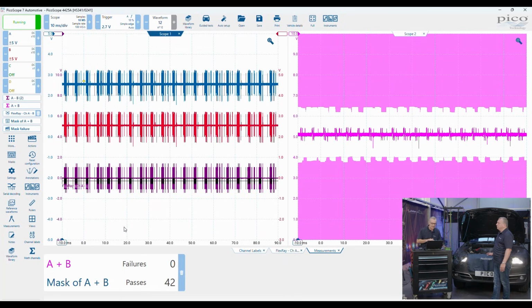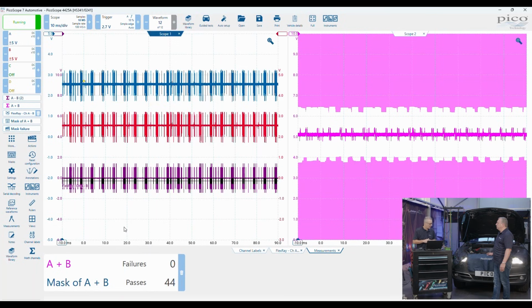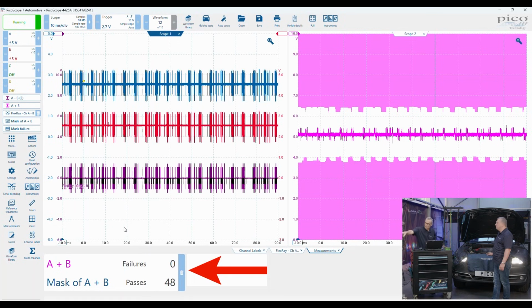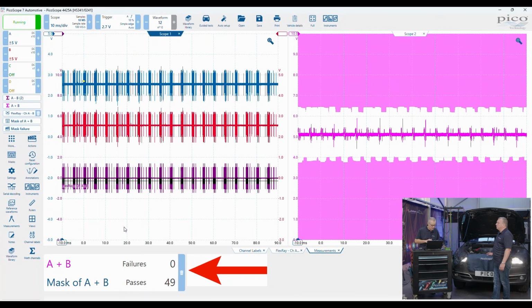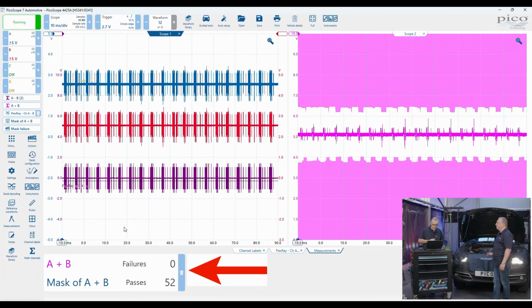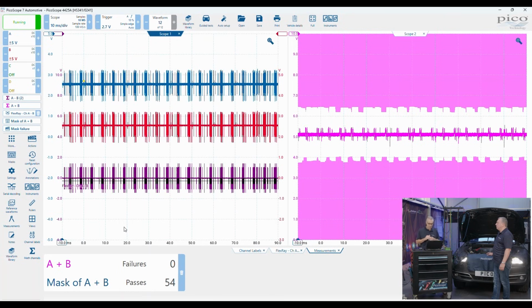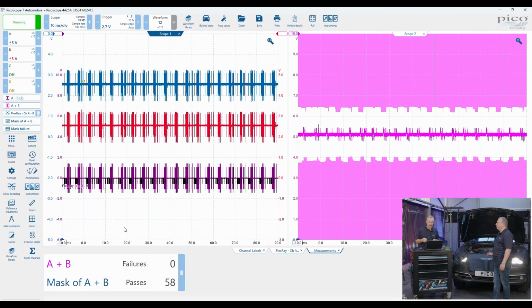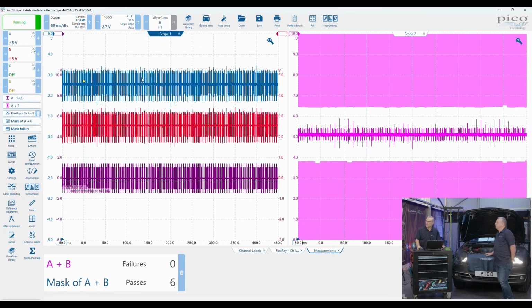So what we'll do is we'll introduce a fault onto the system and see if the software catches it for us. Just noting here in the bottom corner, we see that we've got the mask A plus B. At the moment, 51 passes. In other words, 51, 56, now it's counting up. There have been no errors. Okay, so we're now configured.